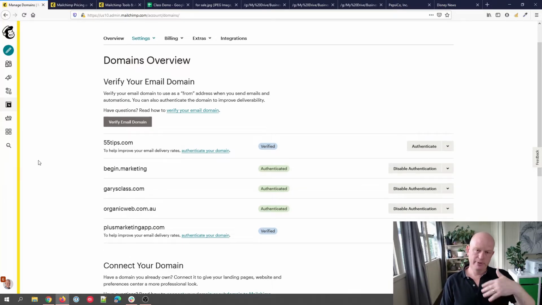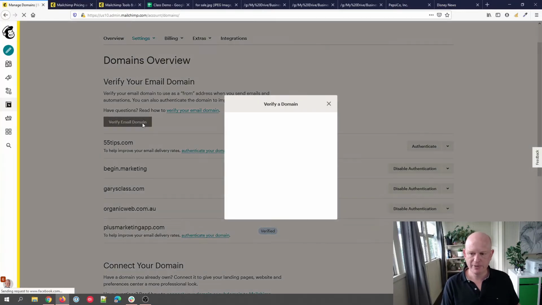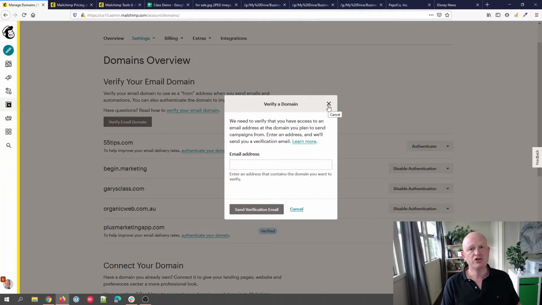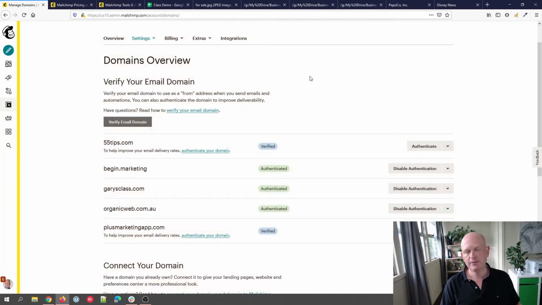So in a Mailchimp account, we can add or send from as many domain names as we like, as long as we have access to an email address on that domain. So if you have multiple organizational domain names or brand names, you can add them all into one Mailchimp account. You just click verify email domain, put in an email address on that new domain name, and click send verification email. You'll then get an email from Mailchimp at that email address you put in, and then your domain will be added, and you can add that domain as your sent from domain name for your emails. Nice and easy. You also get blue verified.